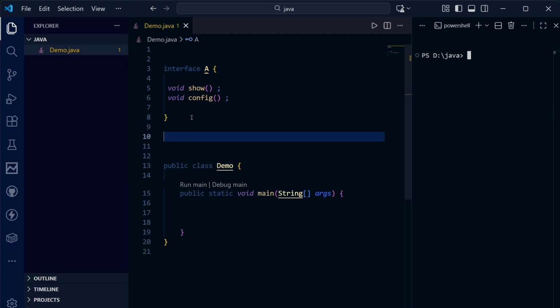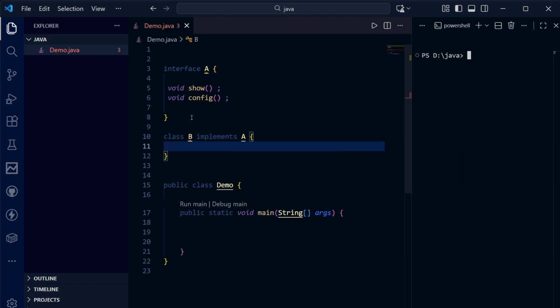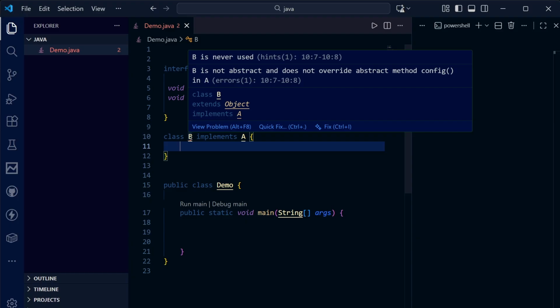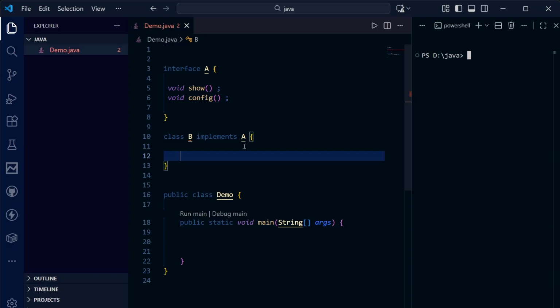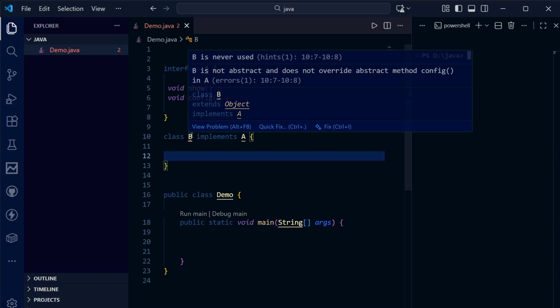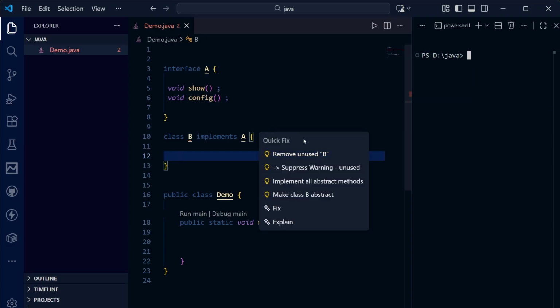Now I will come down and create another class. I will name it B, and say implements, implementing the interface. Now you will see it is showing an error, because we have two methods over here and we are not implementing them. That is why it is showing an error. You can simply hover over that and use quick fix. It is asking to implement all the abstract methods.